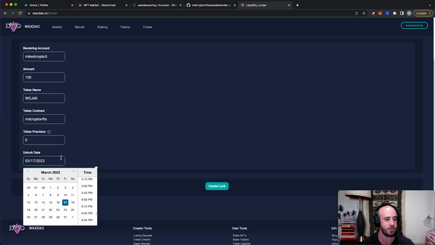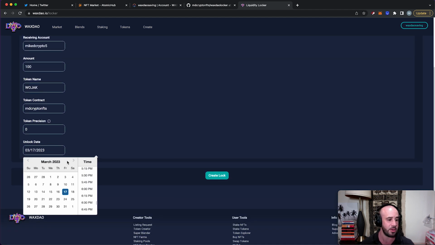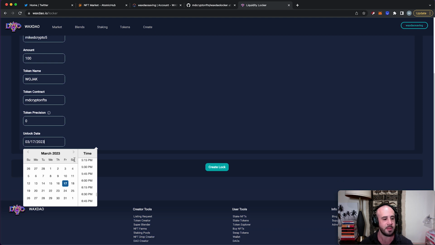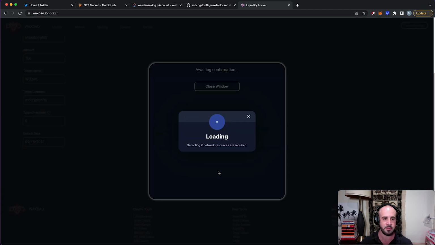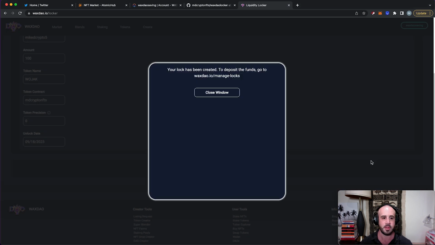And then lastly, we just need to type or click what the unlock date is. So how long do we want to lock these tokens for? Let's just say I want to lock these for 6 months. It's March 2023 right now, so I go to September 2023 and just click on, whatever date, September 18th we'll say. And then now I just click on this create lock button. I'm going to sign a transaction. Your lock has been created.